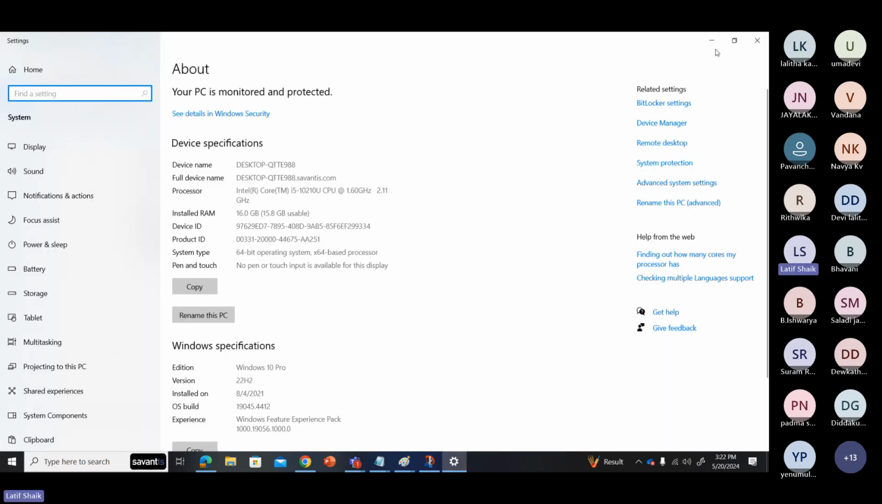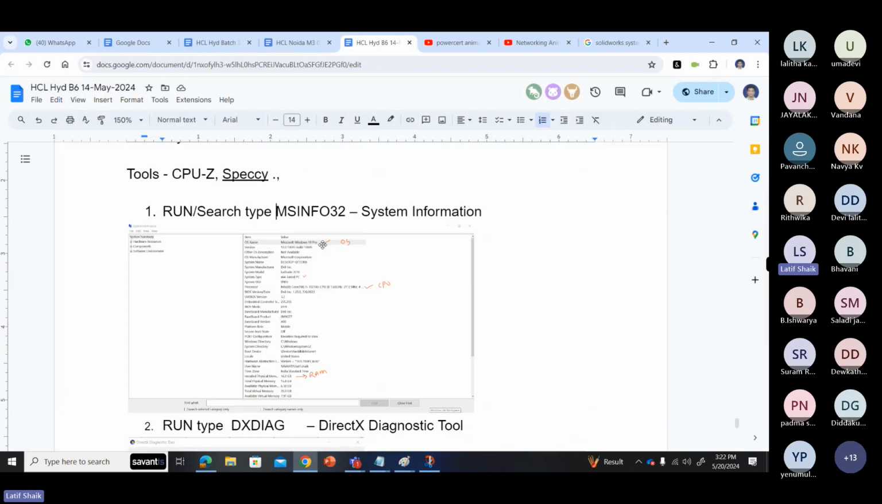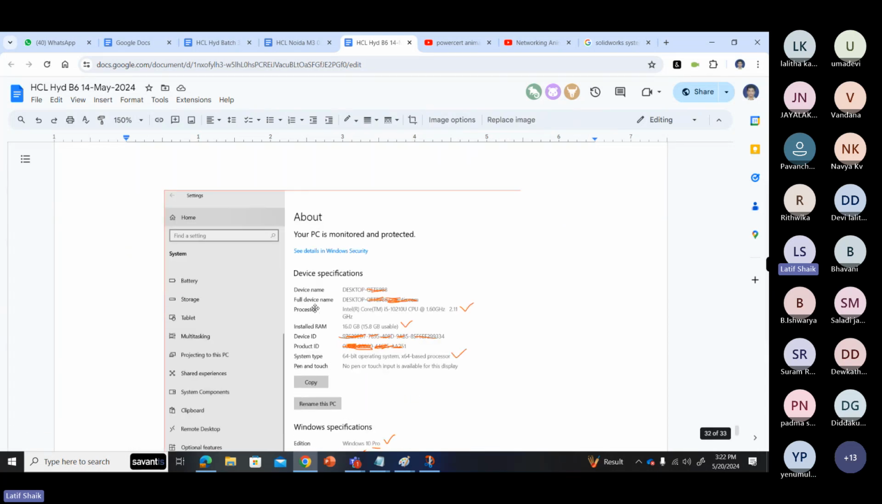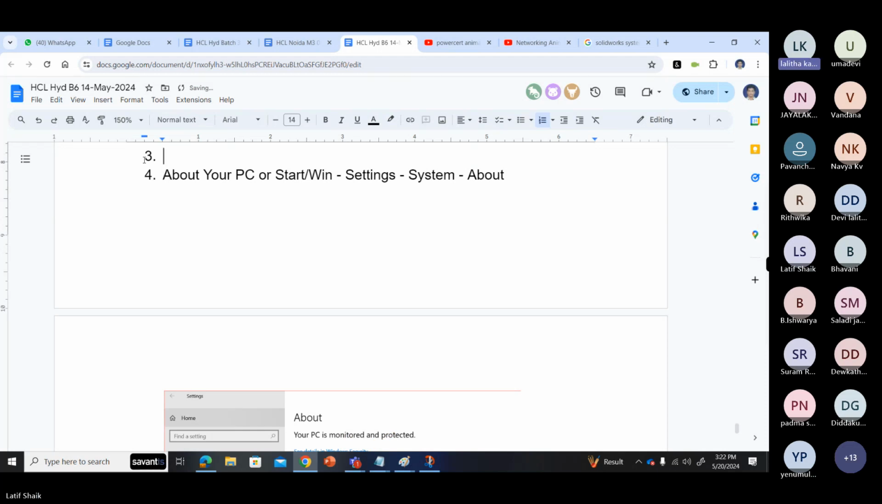Guys, understand how to check the system configuration with the three options I told you. One is MS Info 32, DX Diag, and another one is About your PC. Understood, sir. Good.